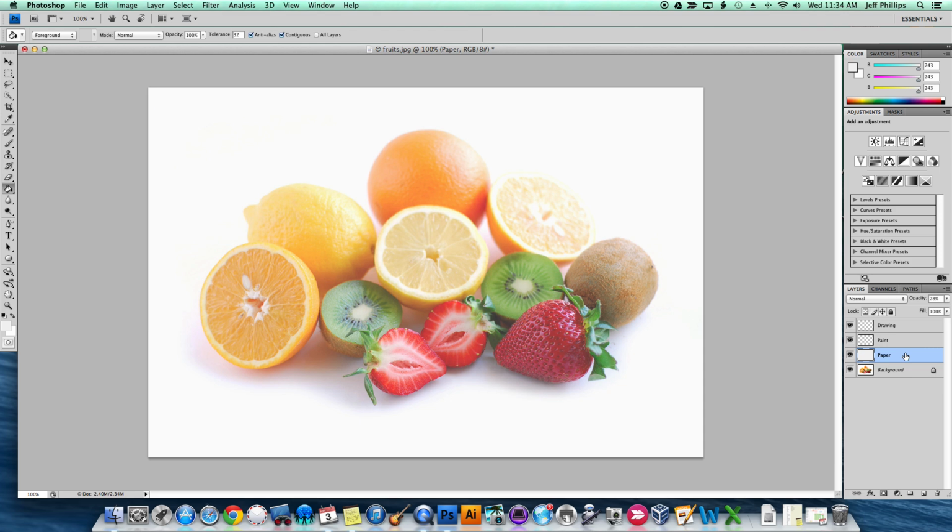So I'm going to lock it. I want to make sure that I don't accidentally draw or paint on my paper layer. So I go right up here to this little lock symbol and just click that. That locks my paper layer so that I won't accidentally draw or paint on it. Now, even though the next layer up is the paint layer, I actually want to do my drawing first.